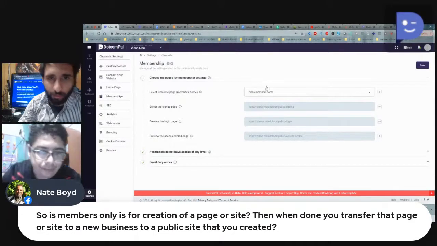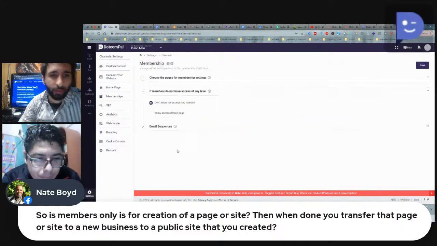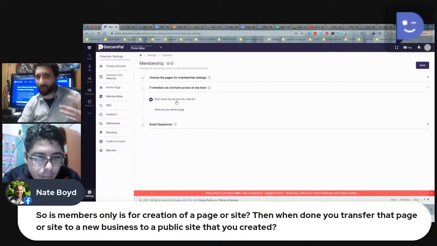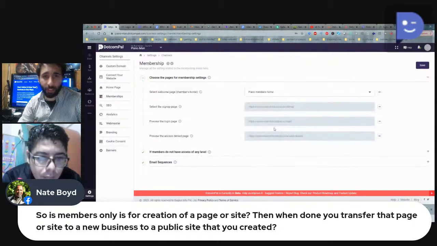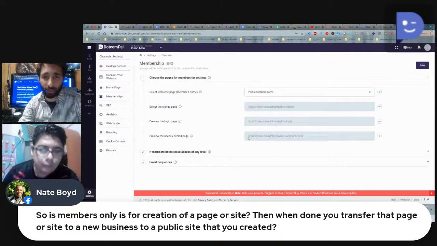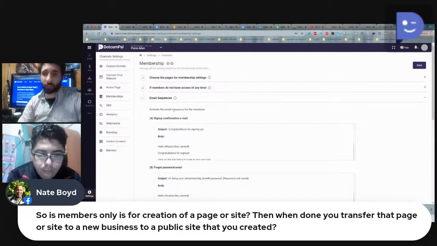So now we have everything set up here. If someone doesn't pay, let's say I don't pay Avi, I can simply hit show access denied page. Instead of hiding the link, I would recommend this. The big things here are, as I always said, select the home page; the sign up, the login, everything is put in there for you. You don't even have to do any of this yourself. All you have to do is select the home page, and select show access denied page if they do not have access.